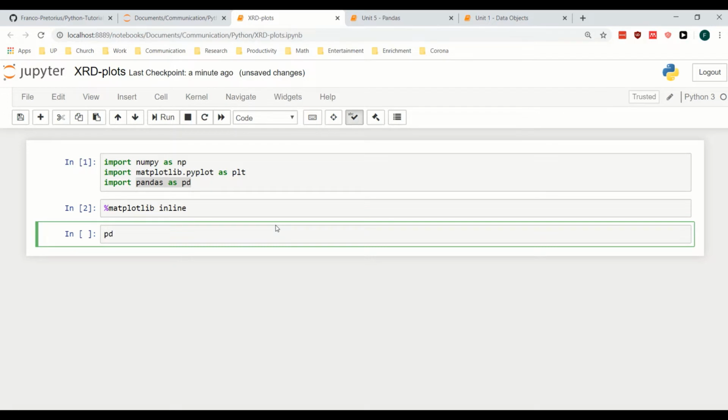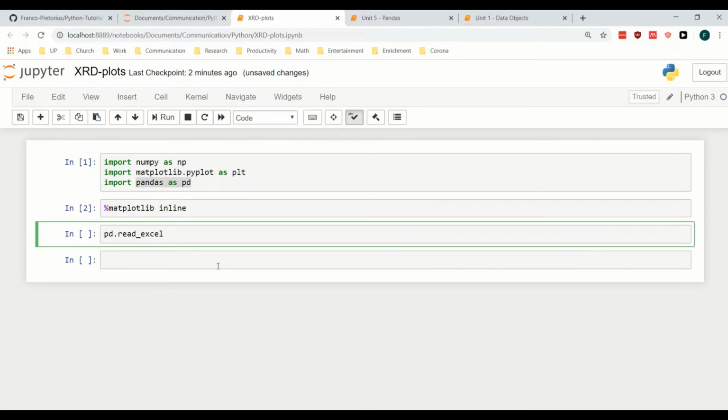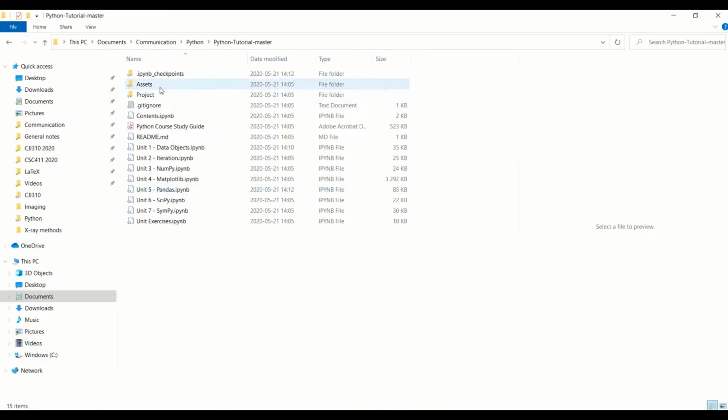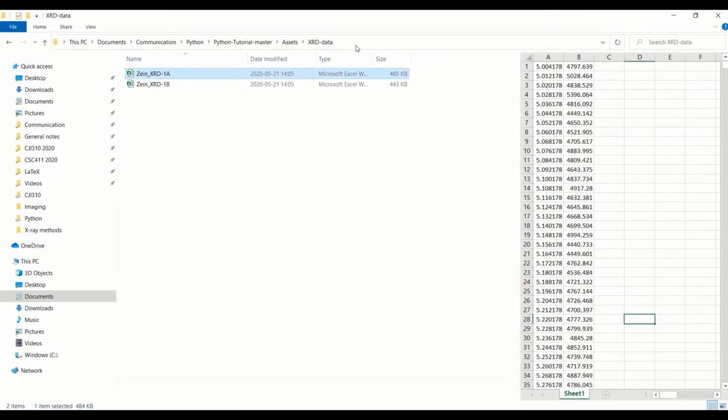To do this, we're going to use the read Excel function. And if you can't remember a function's name, you can always press tab and suggestions will pop up. Now, the name of these files need to be specified. So I'm going to go down here and find the path.